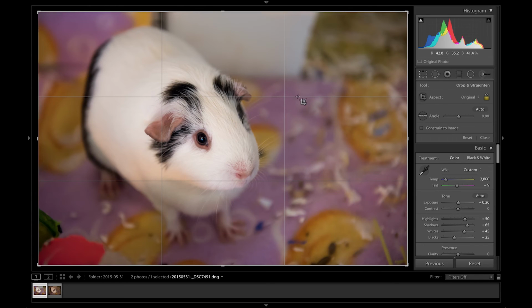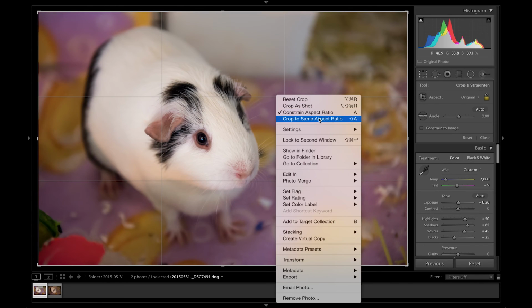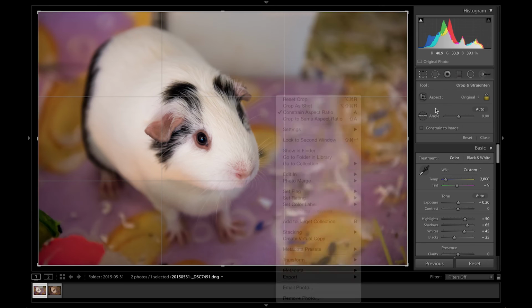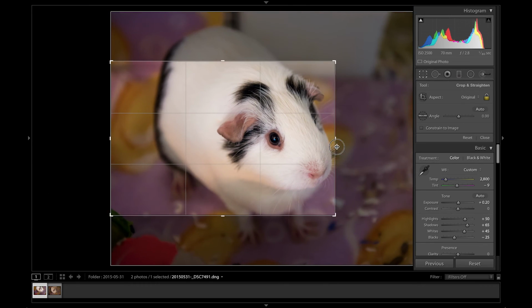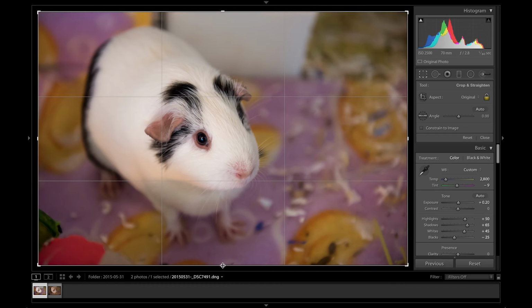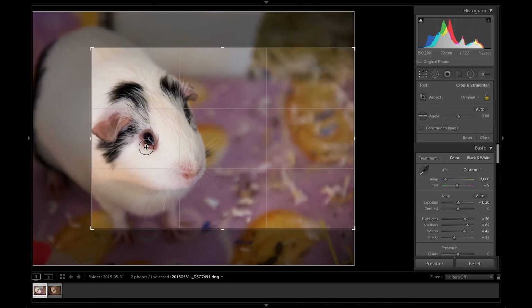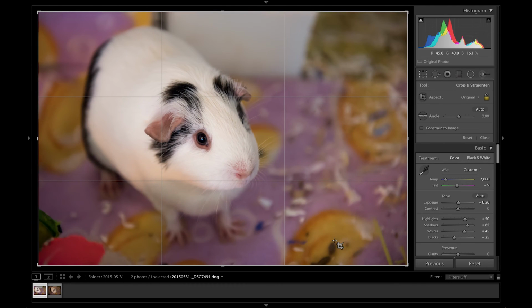Now in the crop and straighten tool, this is a really, really important tool. It allows you to work with the rule of thirds. You can do a bunch of different things here. Constrain to aspect ratio, crop to same aspect ratio. You can adjust your angle, or you can just simply click and drag. Click here and drag. See how it's constraining? Click here and drag. Same here.